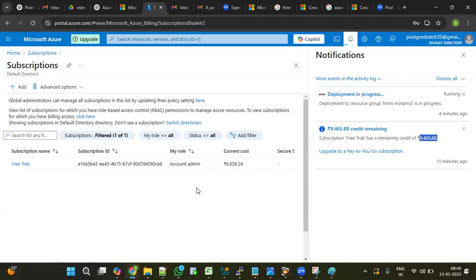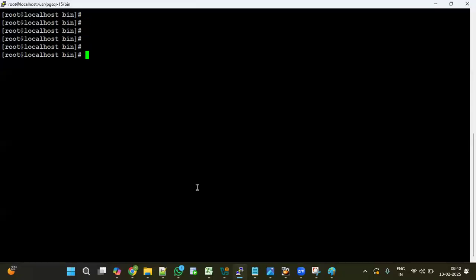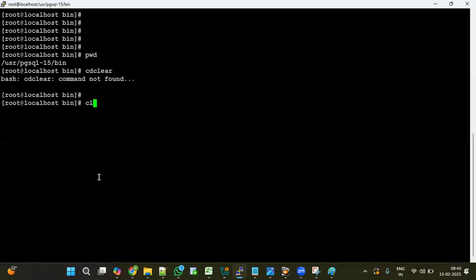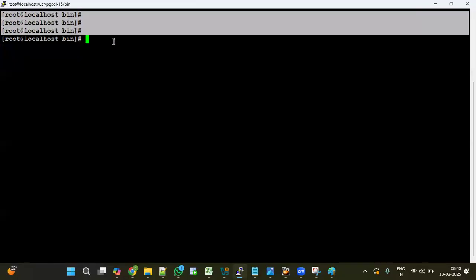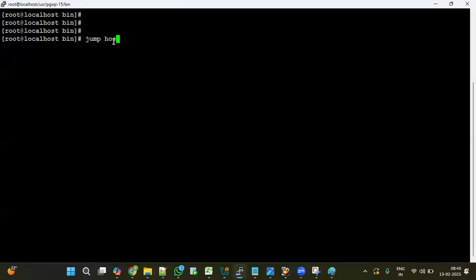Suppose, okay, clear. So this is the empty Linux machine, and we take it as a jump host. Jump host means we are using this Linux machine to connect to the PaaS instance via the command prompt. From here, I want to connect remotely to any database server, not only a PaaS instance, as we did in the remote connection topic.